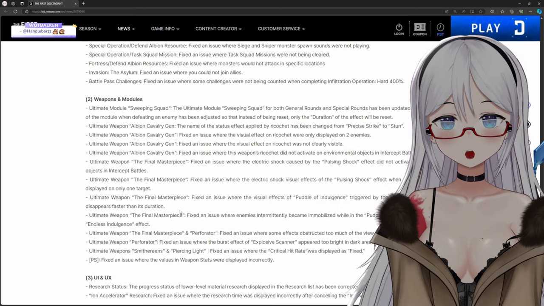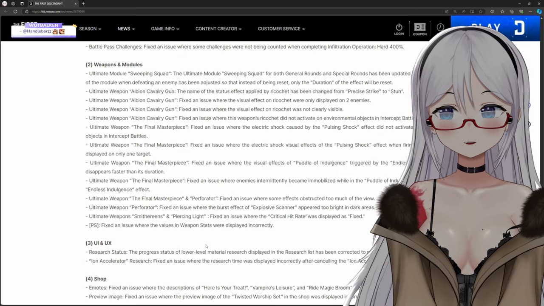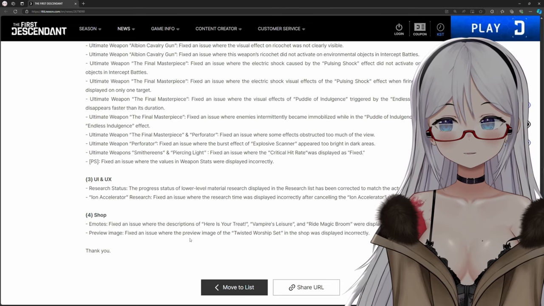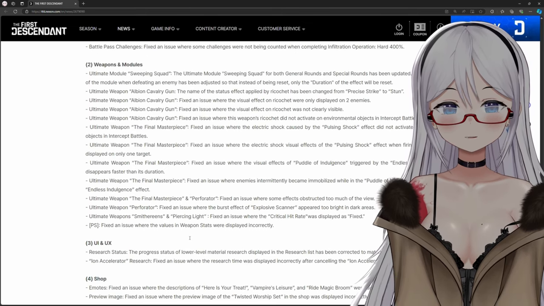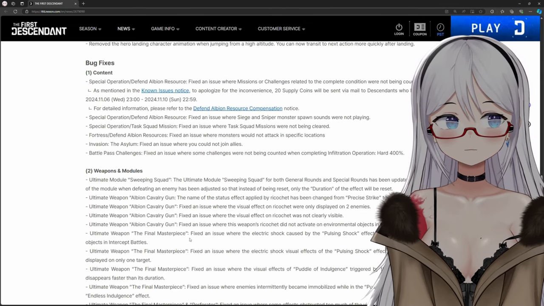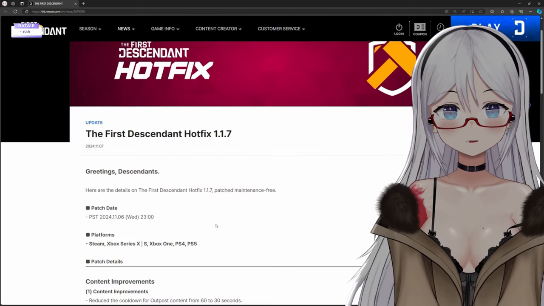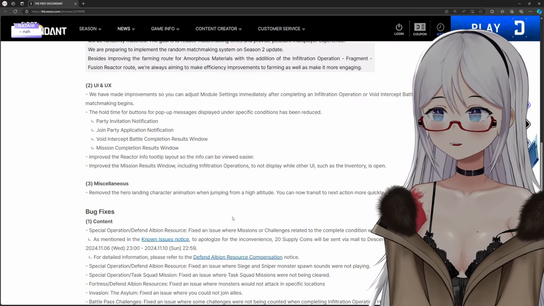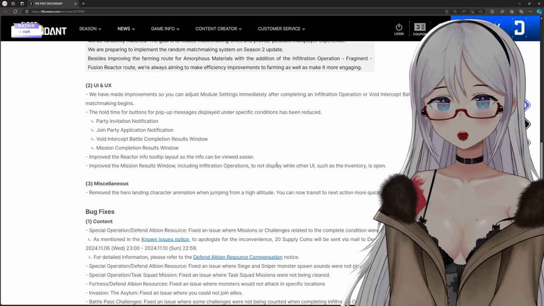Weapon and modules. Is there anything that I'm missing that is really good here, chat? Shop? Anything that I'm missing that you think is worth reading? Nah? Yeah, pretty good hotfix.